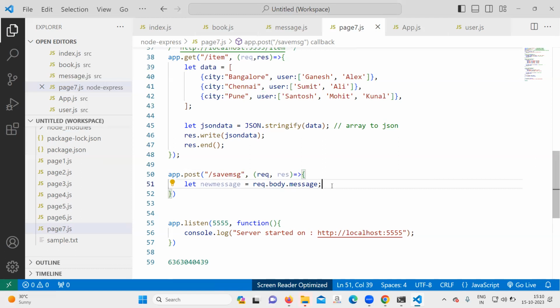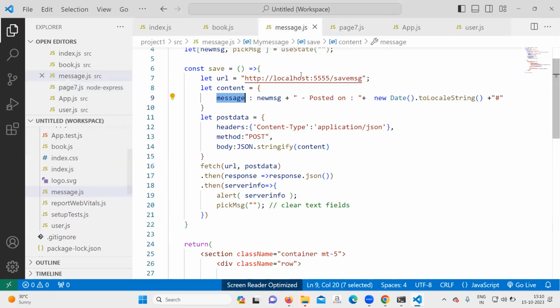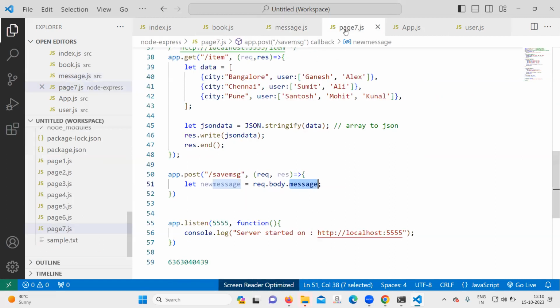Request.body.message. Where is this message variable? This message object name is written in the front-end file when you are generating the content. In that content, we are storing everything under a variable called object, under the property called message. This property will be received in the backend. So what do we have to do now? We have to go here.